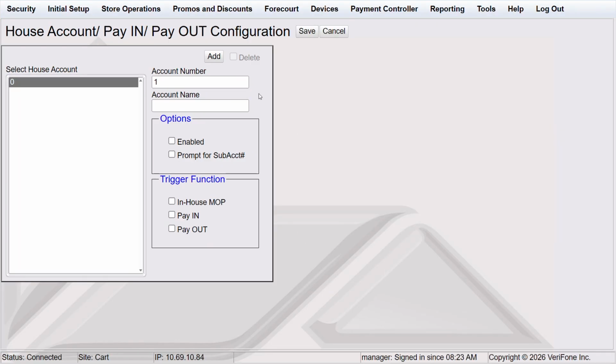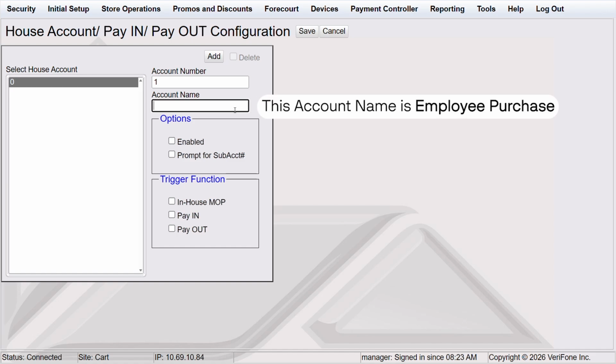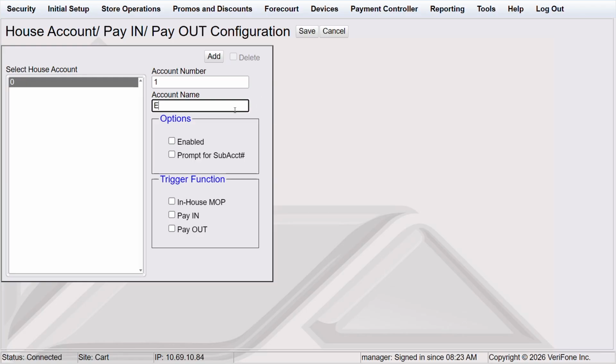After including the account number, go to the field name Account Name. For the first in-house account example, the account name will be Employee Purchase. After the account is named, the next step is to enable it. Navigate to the Options area and check the box labeled Enabled. This action will make the in-house account available.